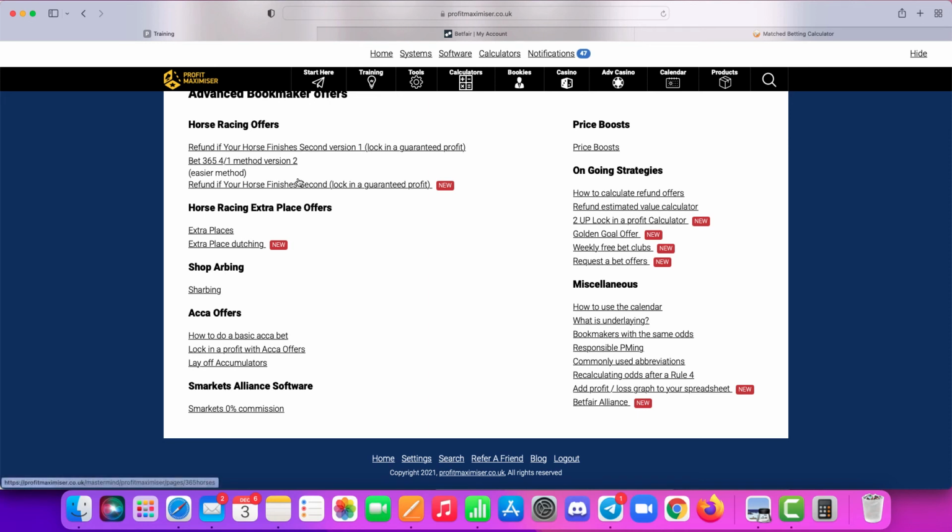So that bookmaker will then become useless to you and you'll no longer be able to make a profit from them. That's the same with the extra place offers. Just stick to the big meetings. Shop arbing, so that's going actually in shop to make a profit. I don't do this either, it's wasting my time. ACCA offers, as I said earlier, if you can go back to 2017, 2018, these were fantastic. However, I wouldn't recommend doing these now, they're a waste of time.